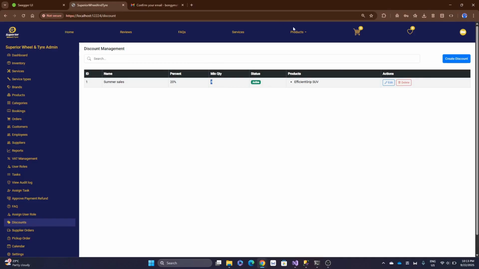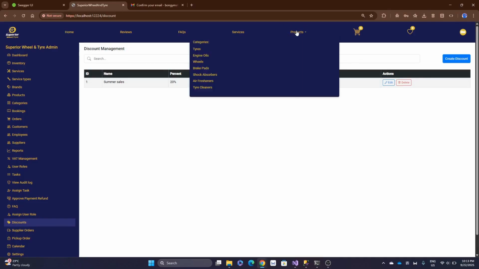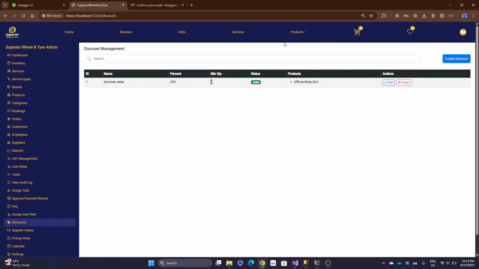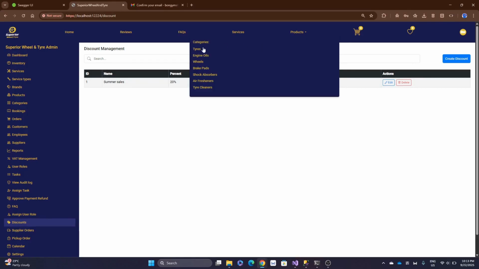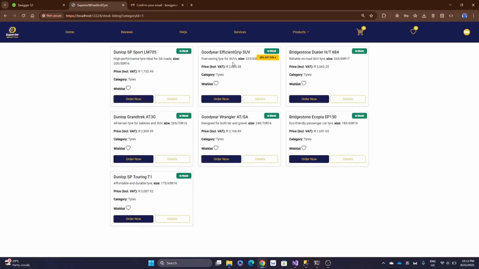So now the discount will be displayed on the product side. So let's wait for it to load. See, as on the summer sales. So this is the product in which we created a discount for efficient crib SUV. So it shows already 20% off for 4 items. So whenever a customer buys 4 items, they get 20% off.